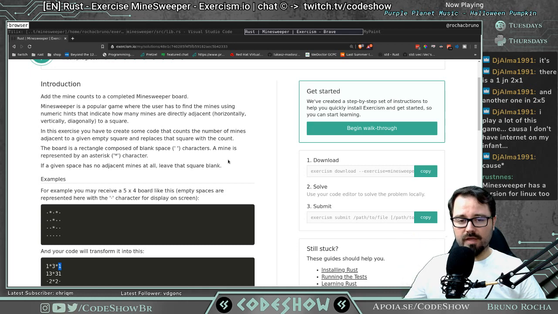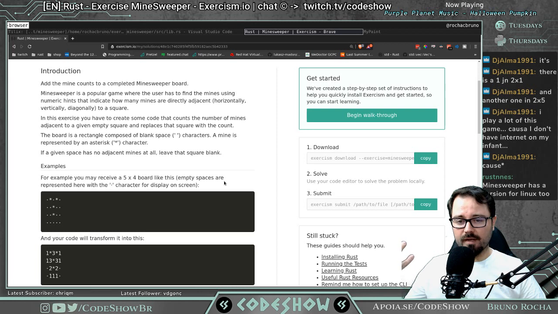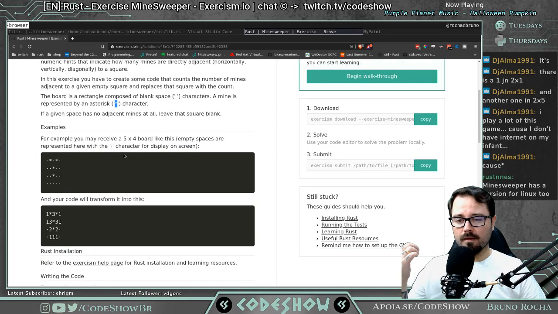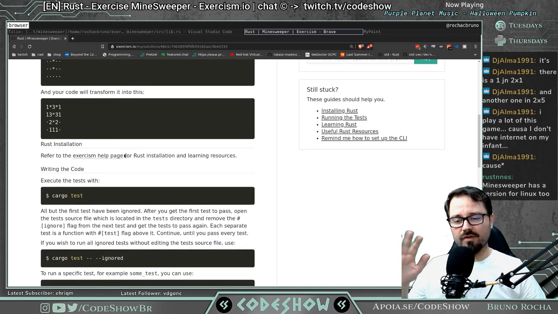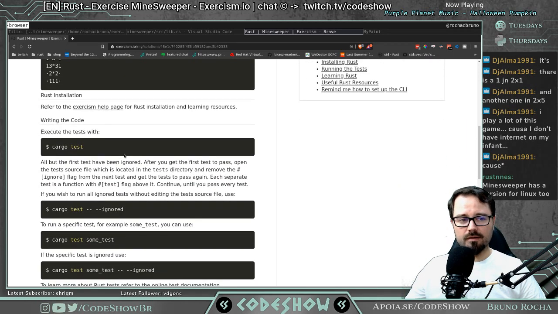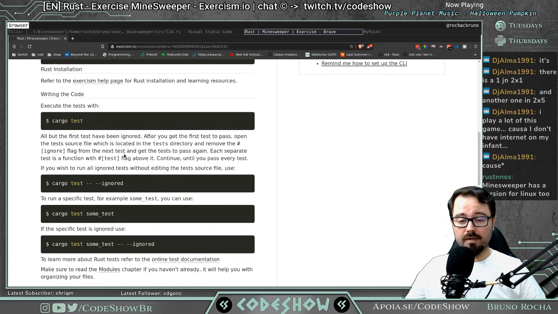Just everything I just said, that the mine is represented by a matrix, empty is represented by a dot here, but on the exercise it's a blank space. Asterisk is where the bomb is on the game, and I think that's it. There's nothing special here that we need to be carrying a lot, right? In terms of Rust structures or concepts.